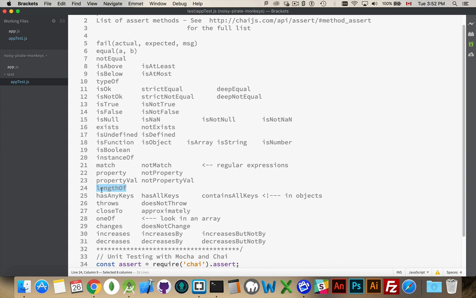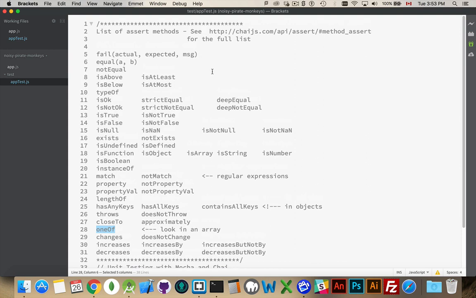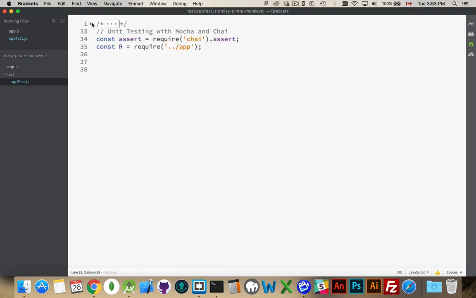What's the length of the array? Do I have something in the array that matches, or my return value, does it exist within this array of values? Is number, is string, is array, is object, and so on. So these are all of the methods that are available to us through our assert property that we're going to be using here. So this assert will be able to call on any one of these methods. All right, so let's set up our project folder so that we can actually use this.